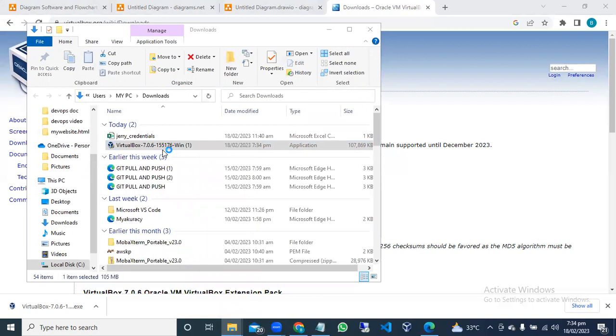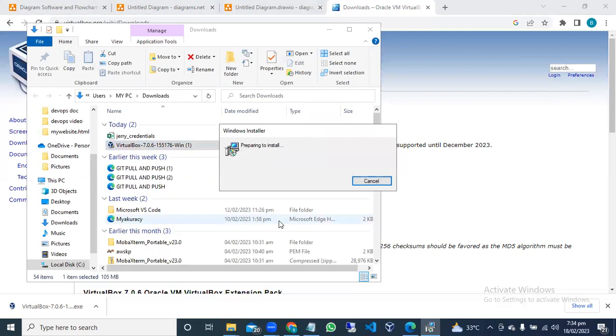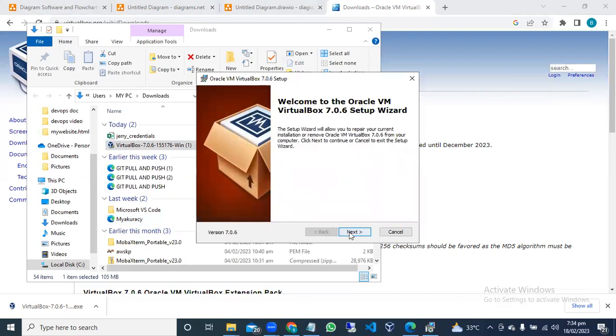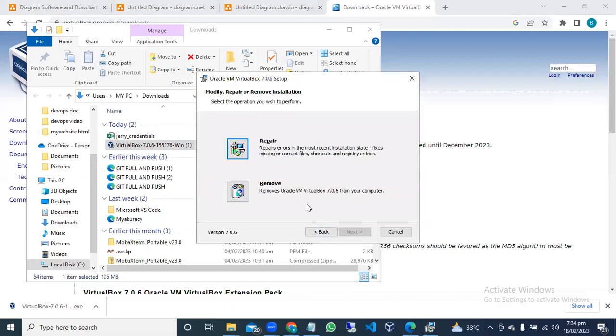Okay. The last one I downloaded in the open. So you click on yes. Okay. So installing, preparing to install. So what do you do? You click next. Okay, repair errors. The most recent fixes missing corrupt file, shortcuts and end-to-end from this computer. Okay. Repair.